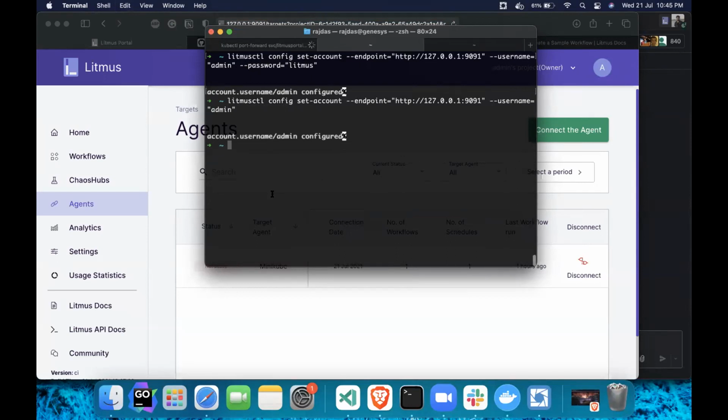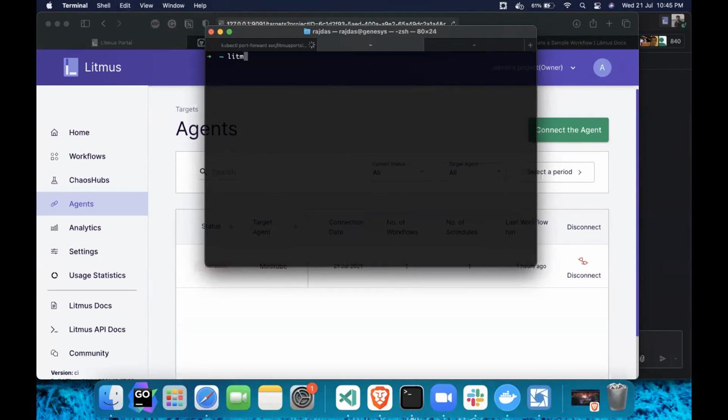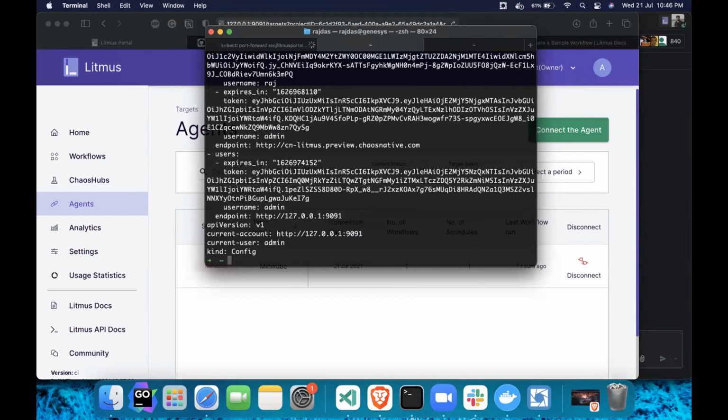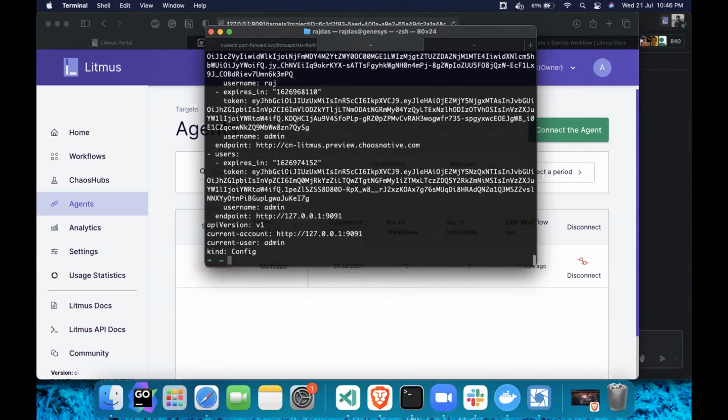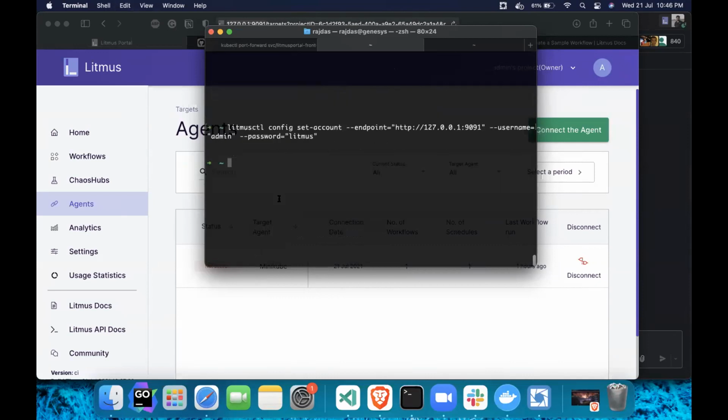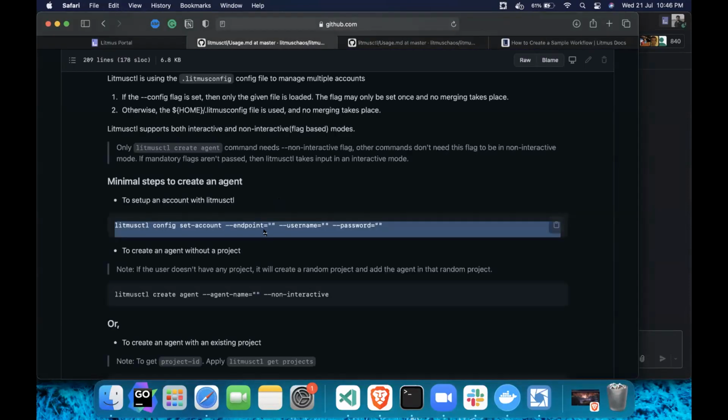Yeah. So you can see the configuration by a command called litmus-config-view. So here we store all the account details. Just now I added this admin data, so it is currently here, and you can manage multiple Litmus portal accounts within your system using litmus-ctl. So we configured our account. So let me create an agent first.